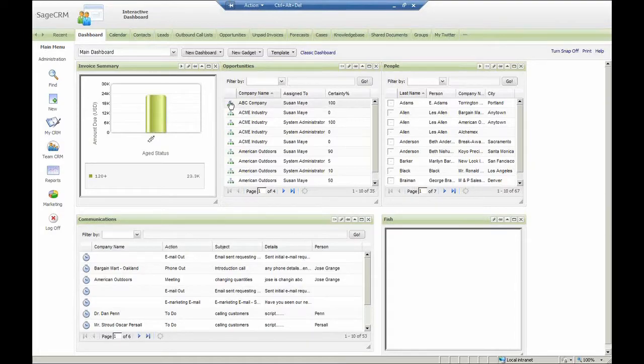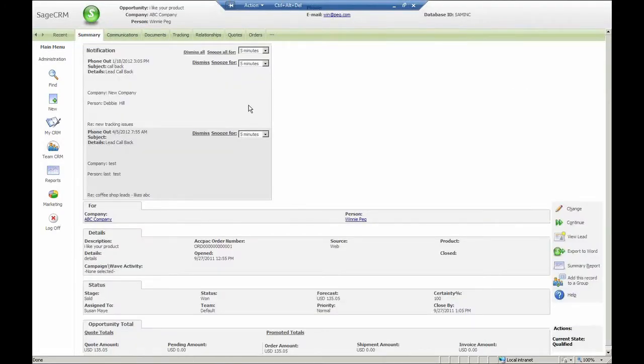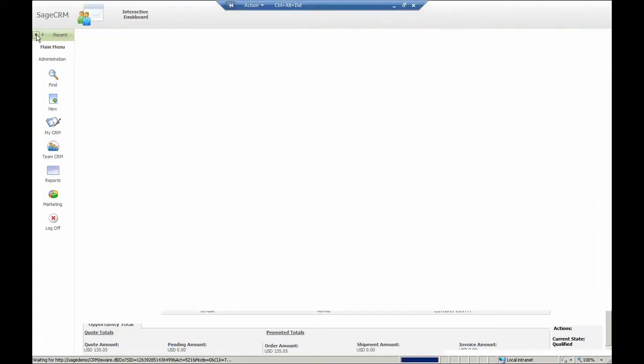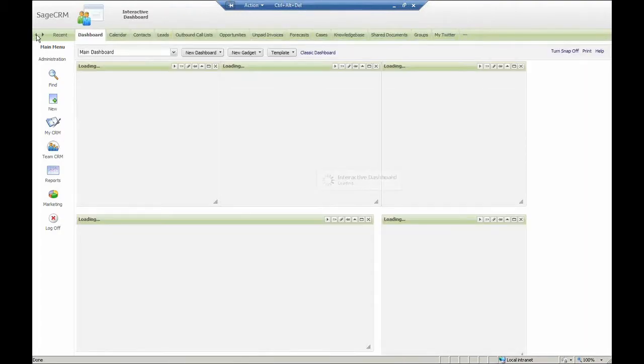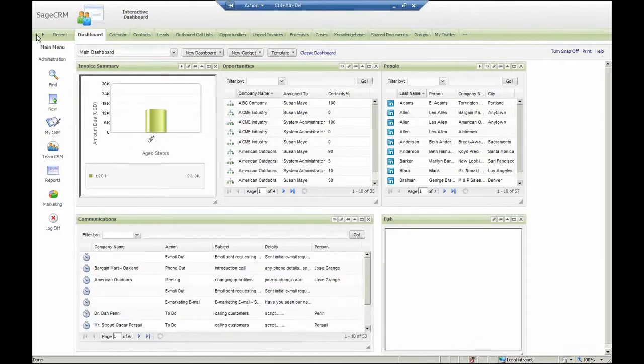Here we have a list of our opportunities. If I click on this, it actually takes me to my ABC opportunity. It also gives me some notifications. I'm going to use the back button to go back to my dashboard, and I'll reload all the information. Now all of this is being updated immediately. You'll notice, again, opportunity information.